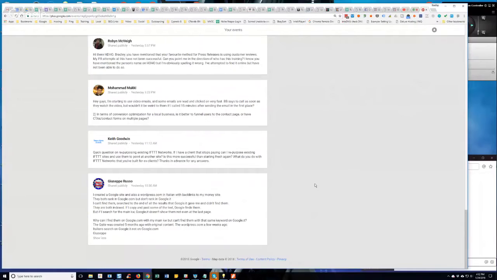They are both indexed. If I copy and paste some of the text, Google finds them. But if I search for the main keyword, Google doesn't show them, not even at the last page. Why can I find them on Google.com with my main keyword, but can't with the same keyword on Google.it? The Gsite was created 5 months ago with original content. The WordPress.com a few weeks ago. Italians search on Google.it, not Google.com.